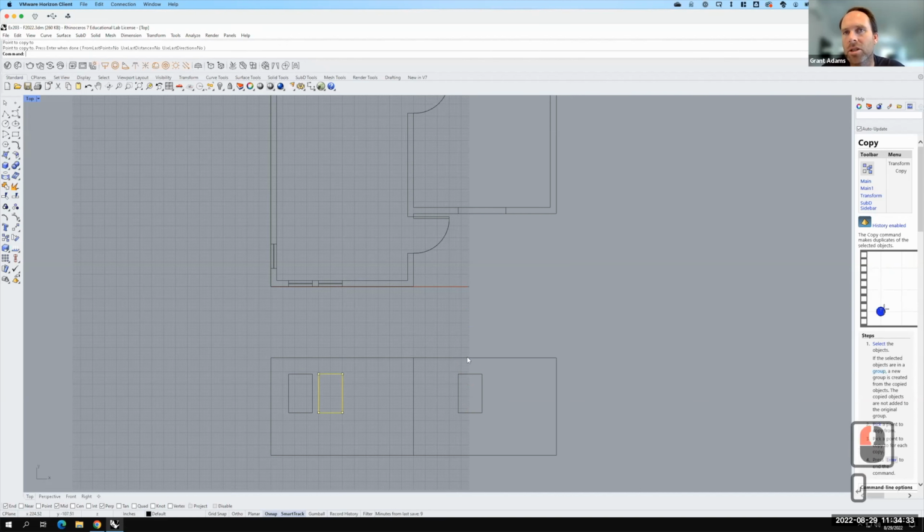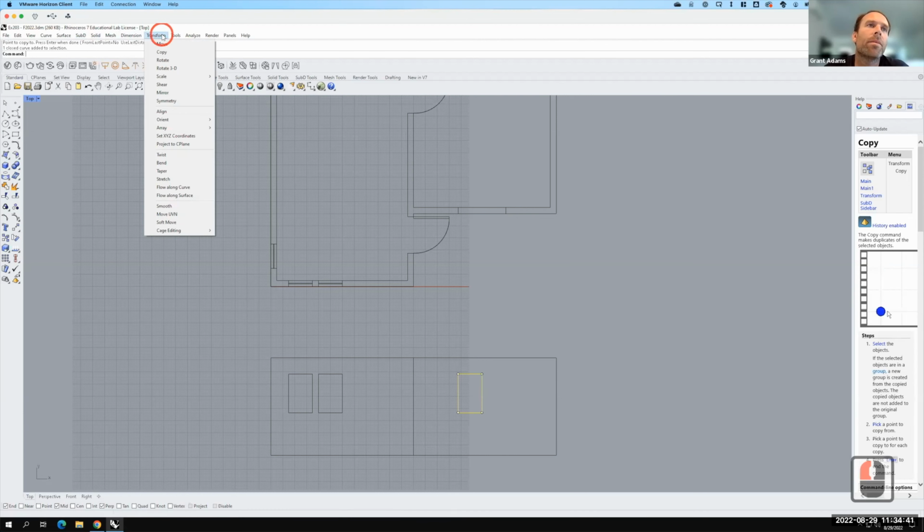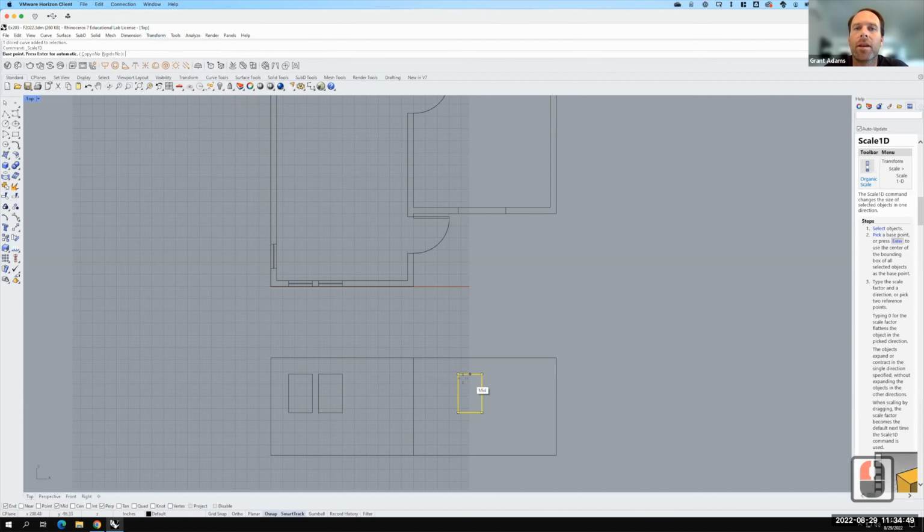Now, the obvious question is that this window is not the same size as that window. So we need to do a scale. Let's go up to transform, come down to scale, and we're going to do a scale 1D again, because we're only scaling in one direction. We'll say this distance, from there to there, needs to get bigger, and we'll use this as a reference. And there it is.